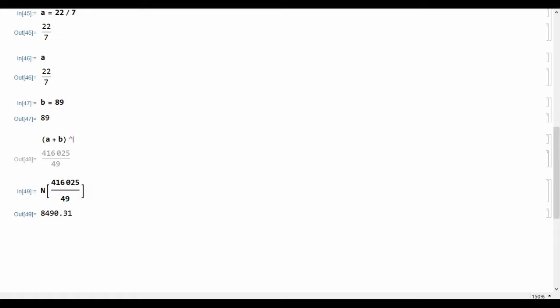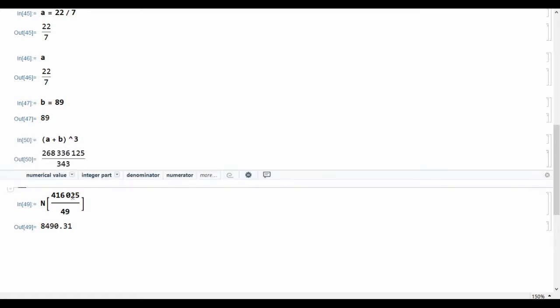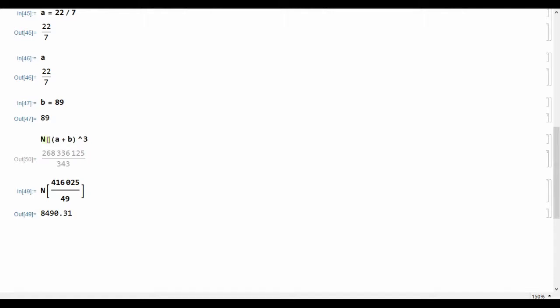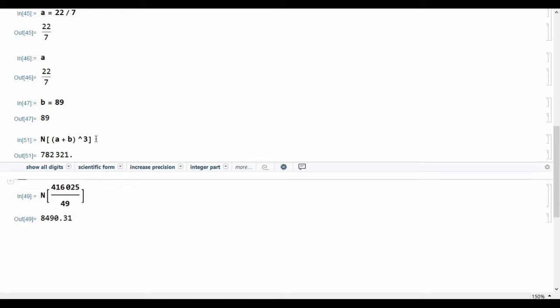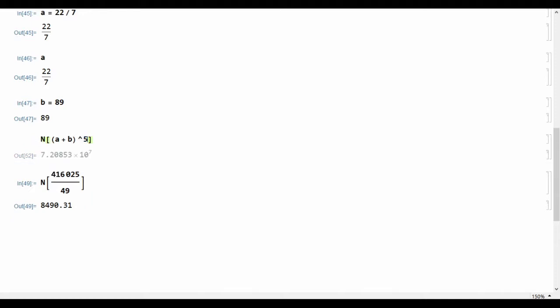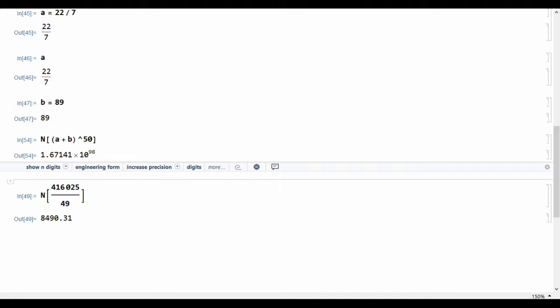Maybe I can do a plus b whole cube. What happens? This one. So what I can do here is write numerical of whatever the value is here, this one. I don't have to write every time. Similarly, I can change here, make it 4, maybe 5, maybe 50. You don't have to worry about anything. Okay, that is the interesting thing.